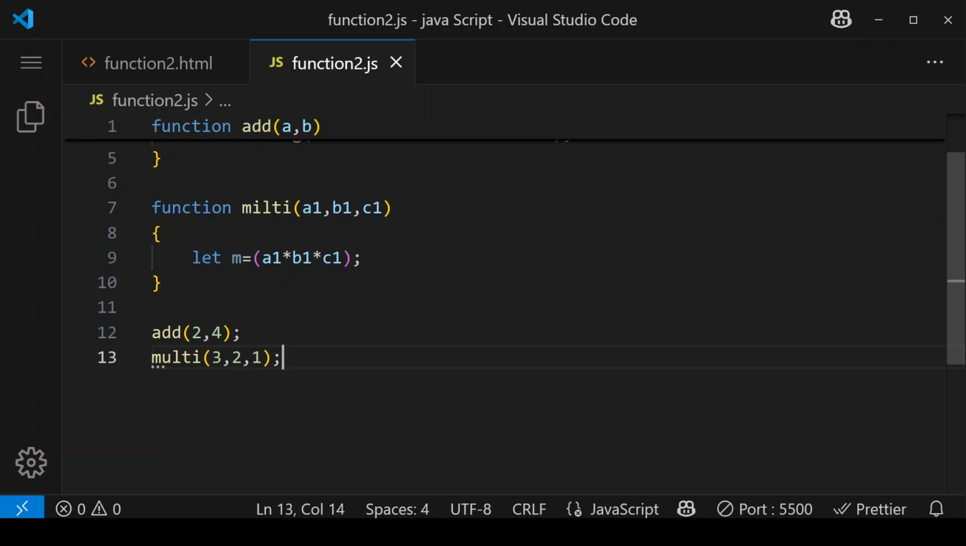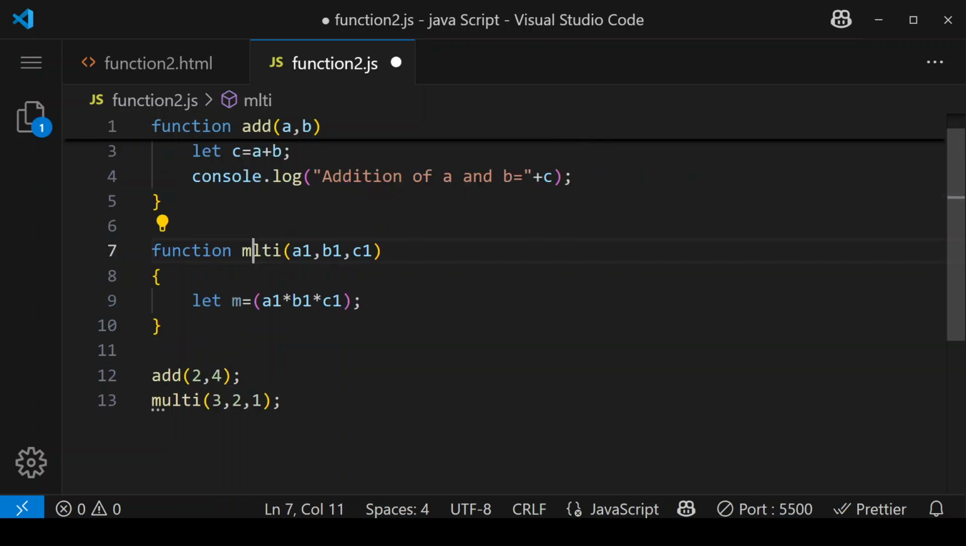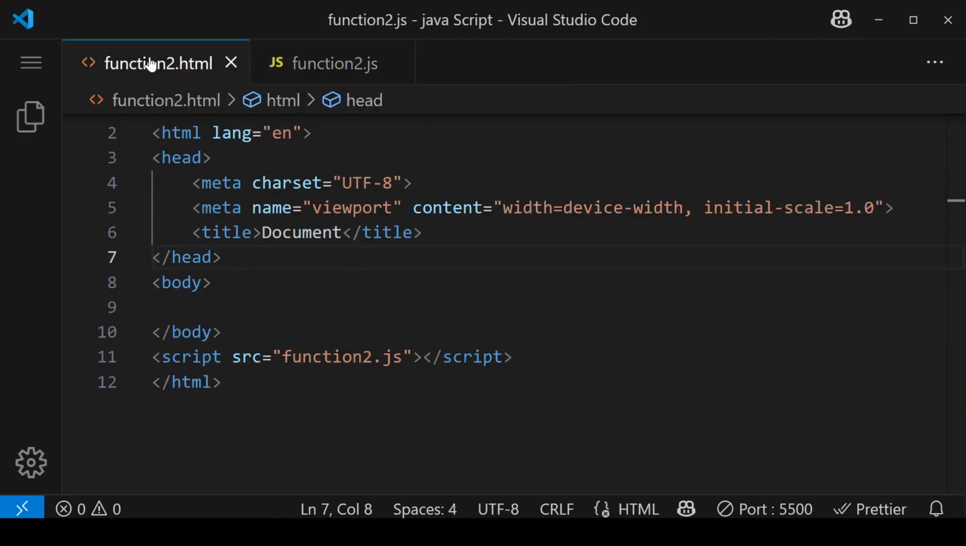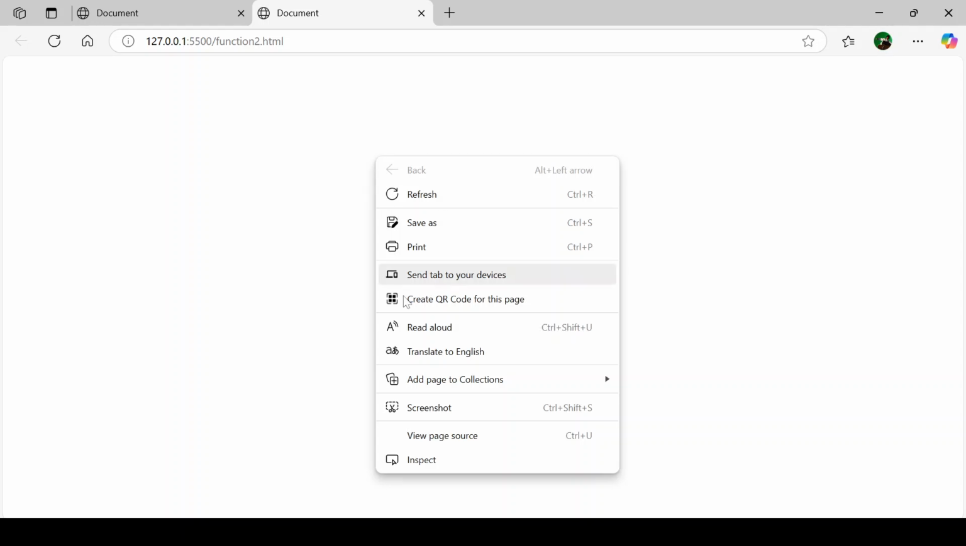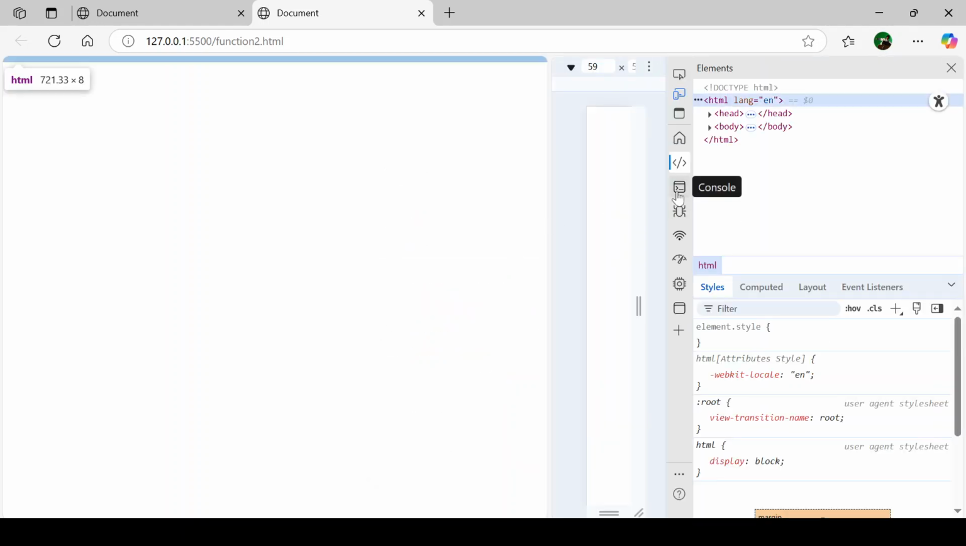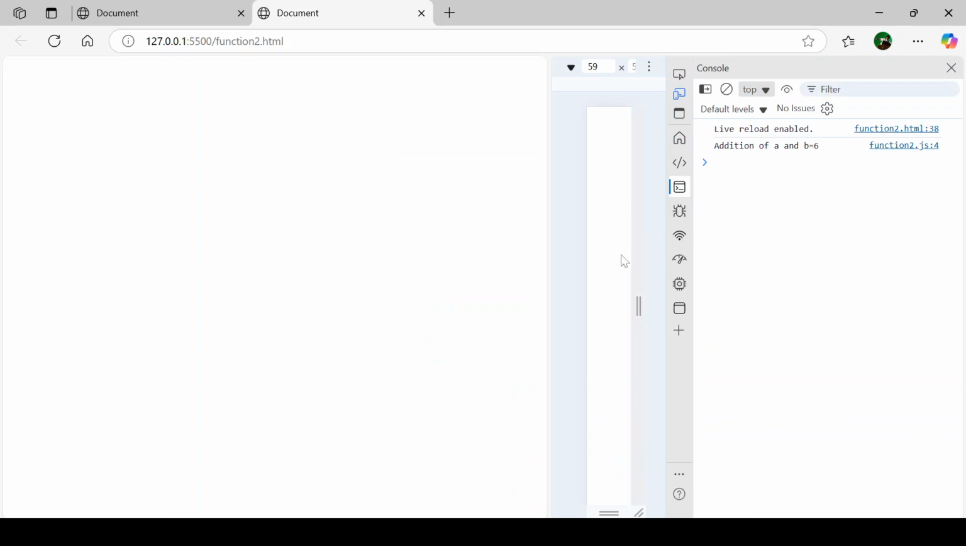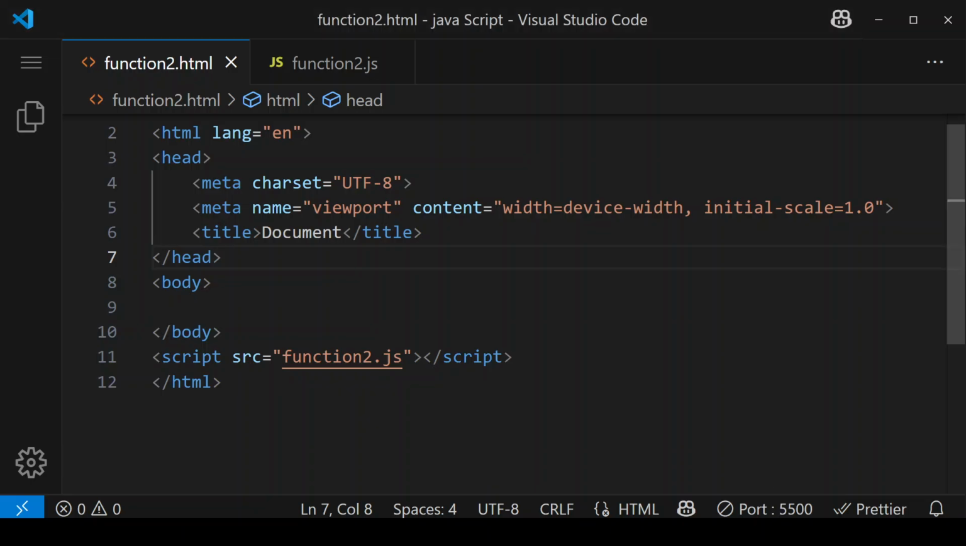Save. Save it. Now go to the HTML file and go live. Again on console, it hasn't printed the multiplication.